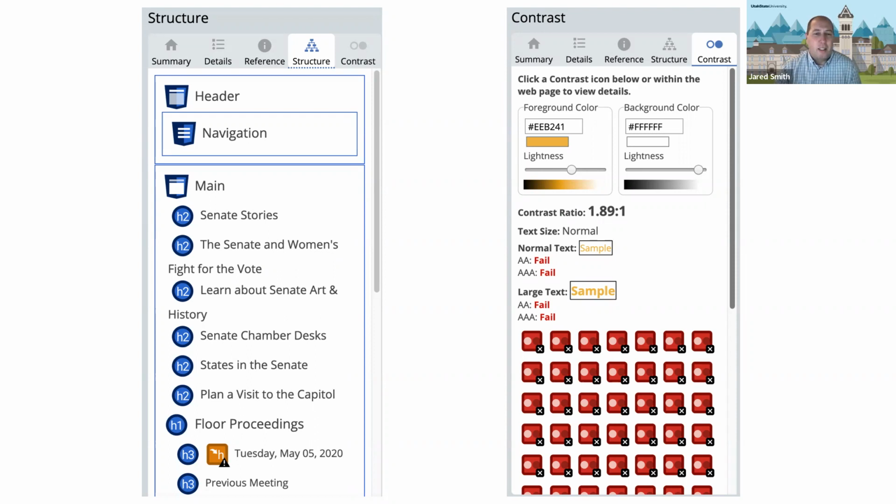So the structure panel allows you to see what the high-level structure of the page is and analyze it to see what the heading structure is, what the heading order is, and to see if there are regions like header or navigation, main, footer, and so forth, if those have been defined. One thing you'll note, towards the bottom of that sidebar, is an orange icon, and that orange icon indicates a skipped heading level. In this case, the heading structure went from an H1, a first level heading of floor proceedings, to a third level heading. So it skipped a second level heading, and that can be impactful for accessibility.